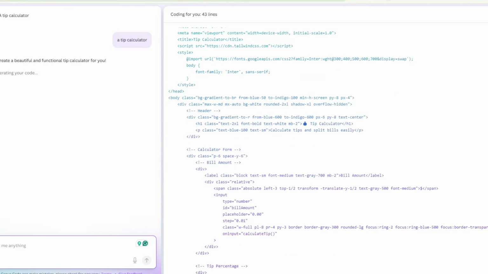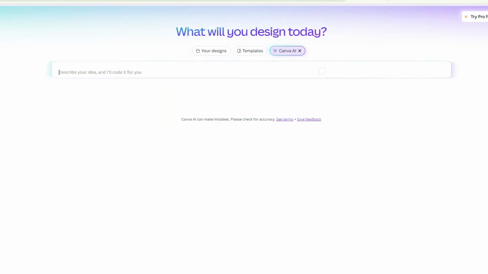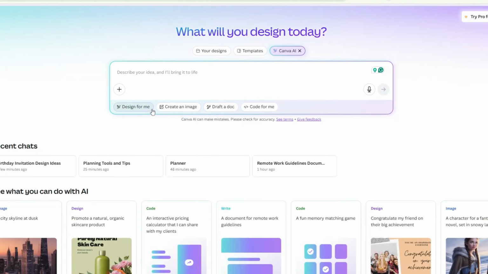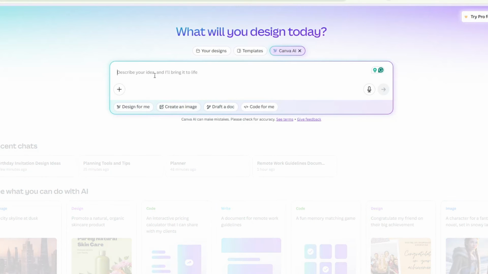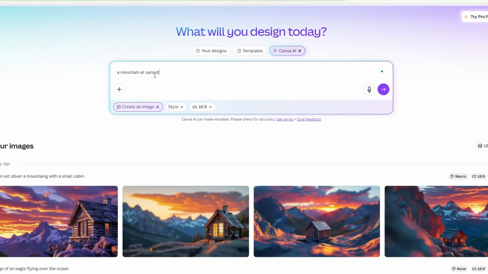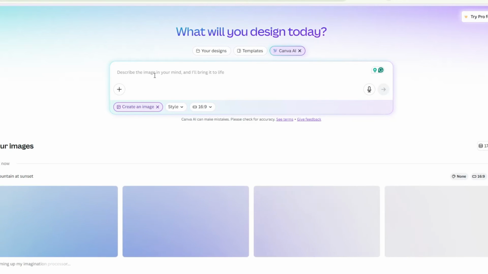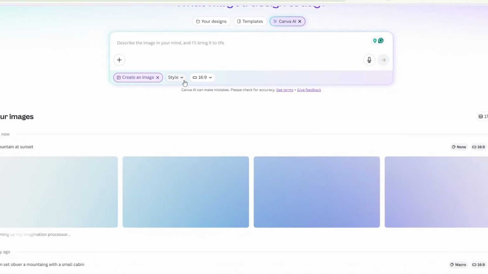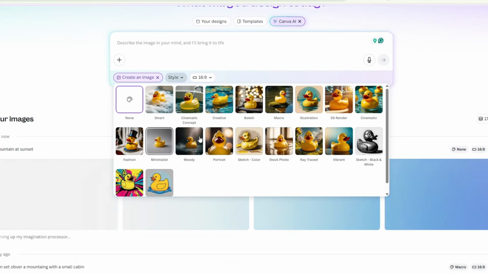The Image tool lets you create pictures from text. You describe what you want to see, like a mountain at sunset in watercolor style, and Canva will create a few images for you to choose from. You can also change the style, like photo, sketch, or 3D. This helps when you can't find the right stock photo or want something more unique.